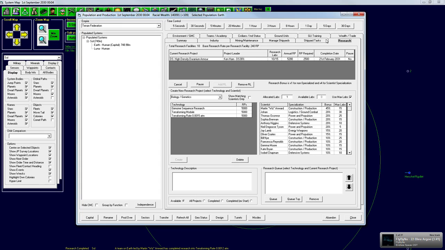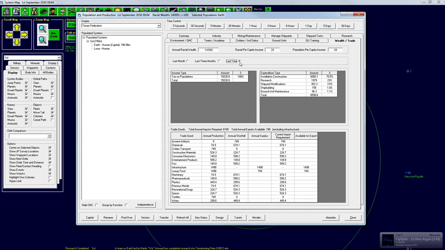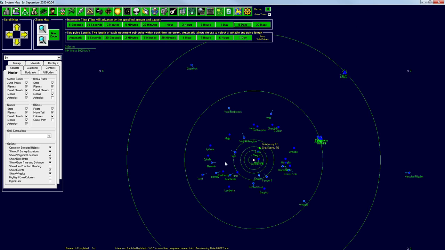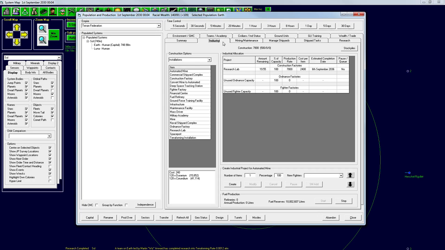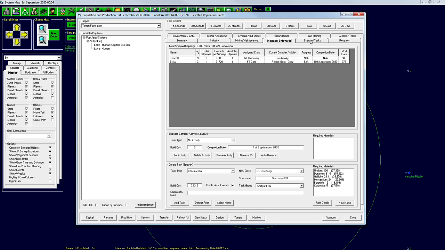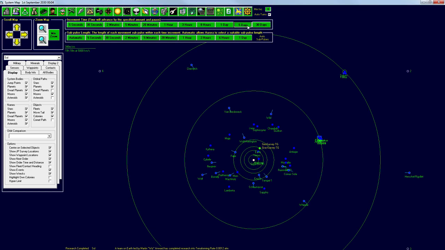And I just want to check our wealth, make sure that we can support that. Over the last year, we've got a pretty significant increase in income. So I think we can handle that, yeah. Okay, so that's good. What else can we do? Nothing for now. Wait 5 days.